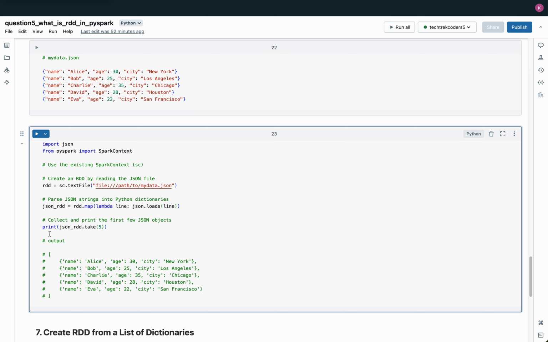This example demonstrates how PySpark can handle JSON data, reading it from a file, parsing it, and preparing it for further analysis using RDD transformations and actions.